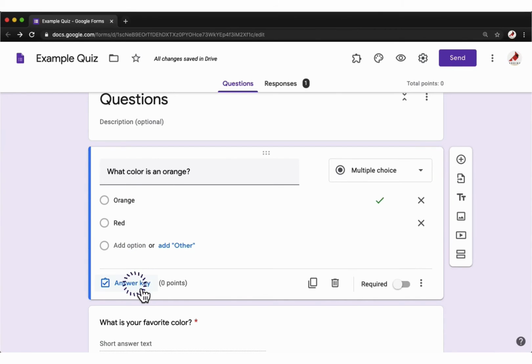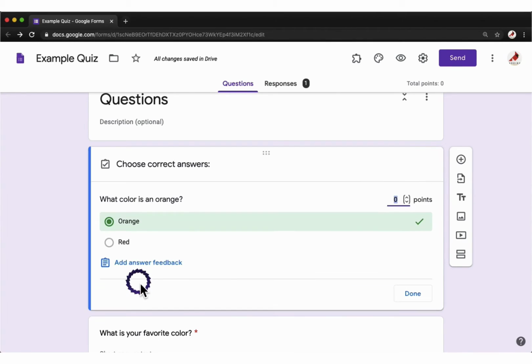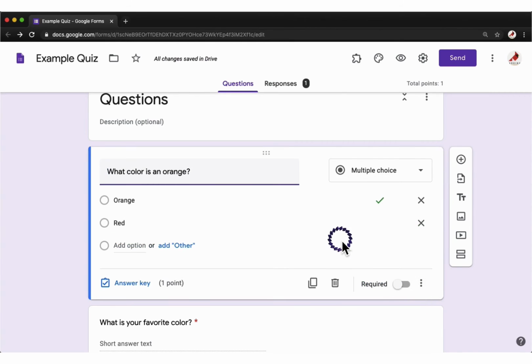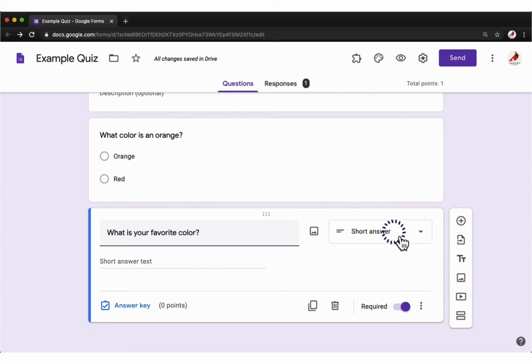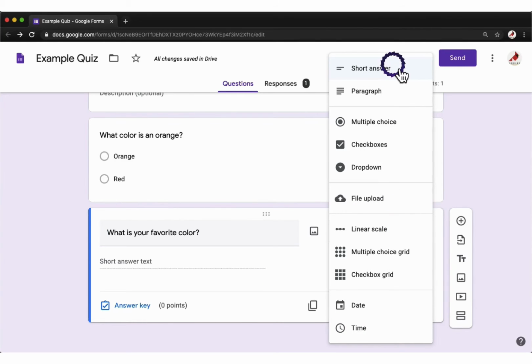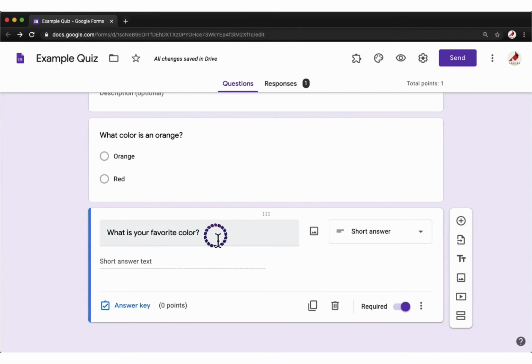We set up an answer key down here. Click on that, and we can choose orange as our answer. We can even add the amount of points that we want this question to be worth. And we're done. If you want to have something with a short answer, again, you can choose short answer from up here, and you can ask your question.